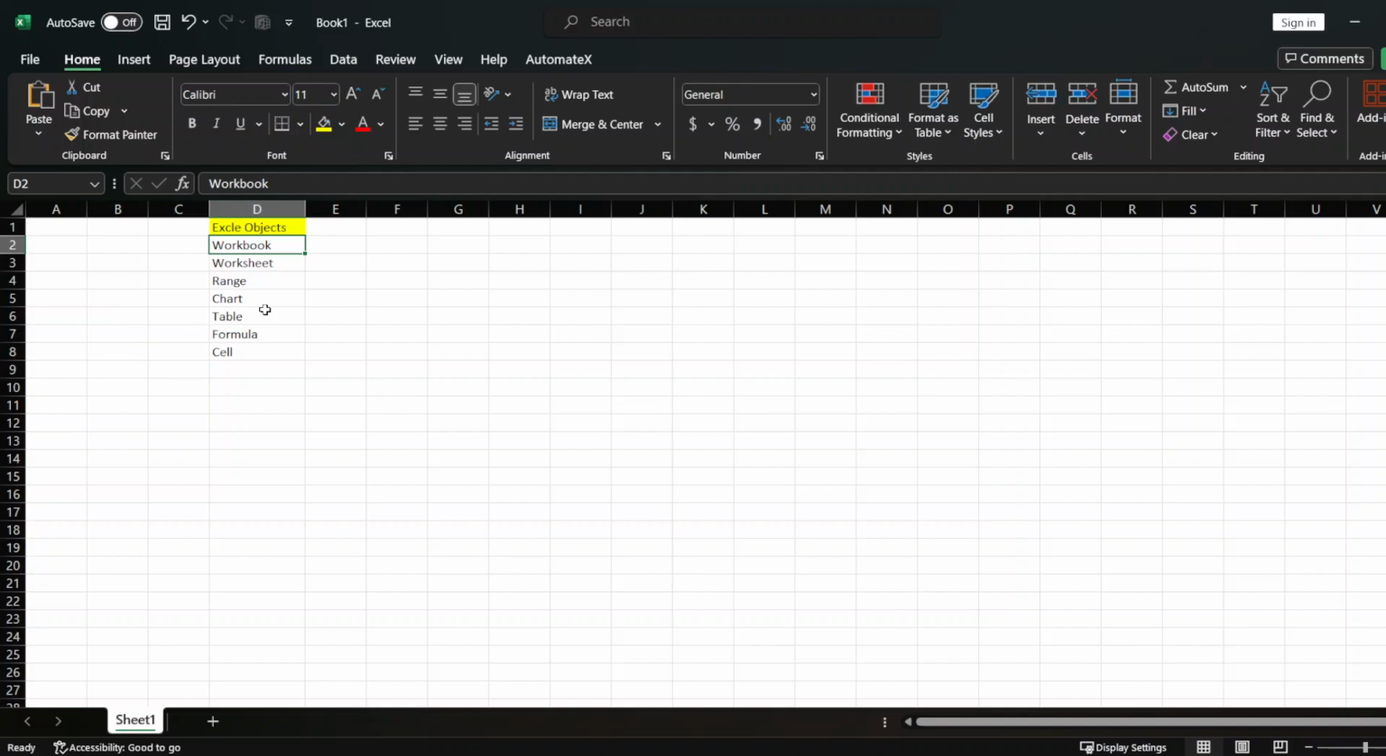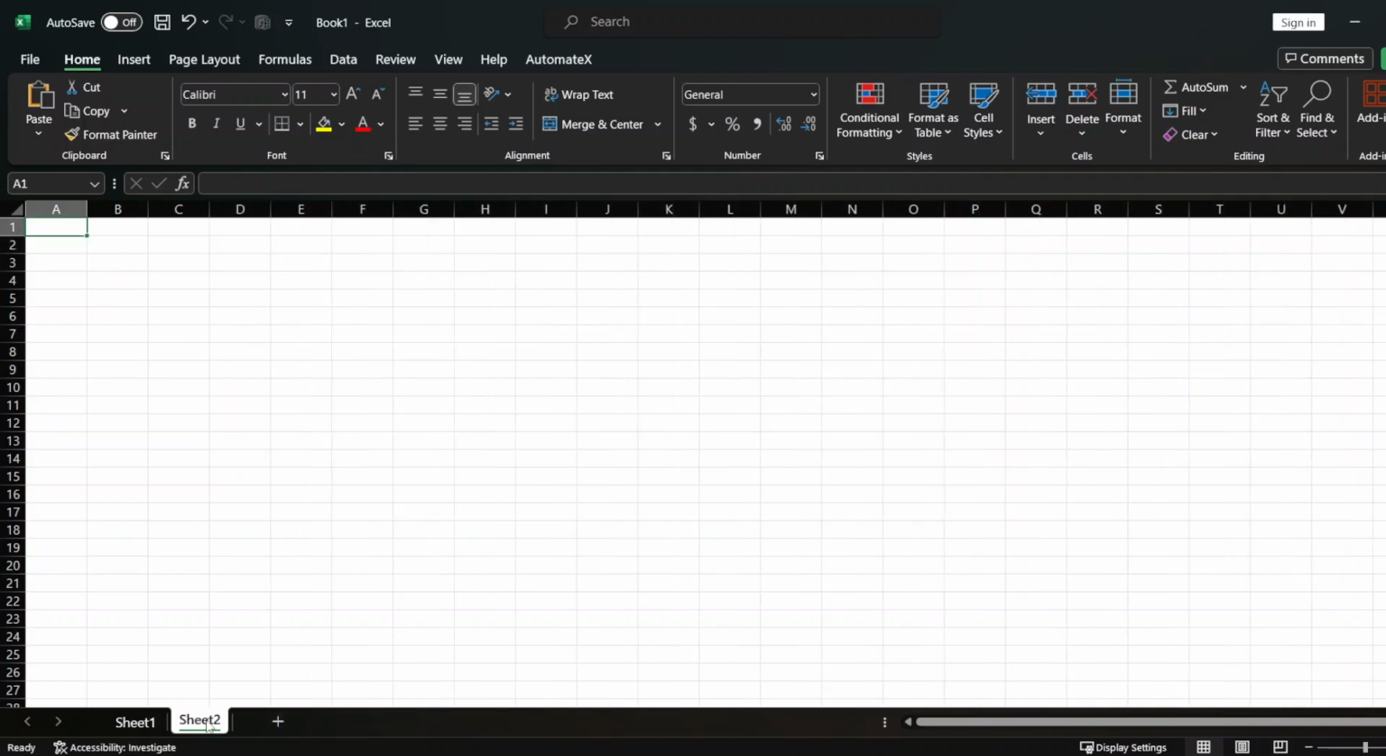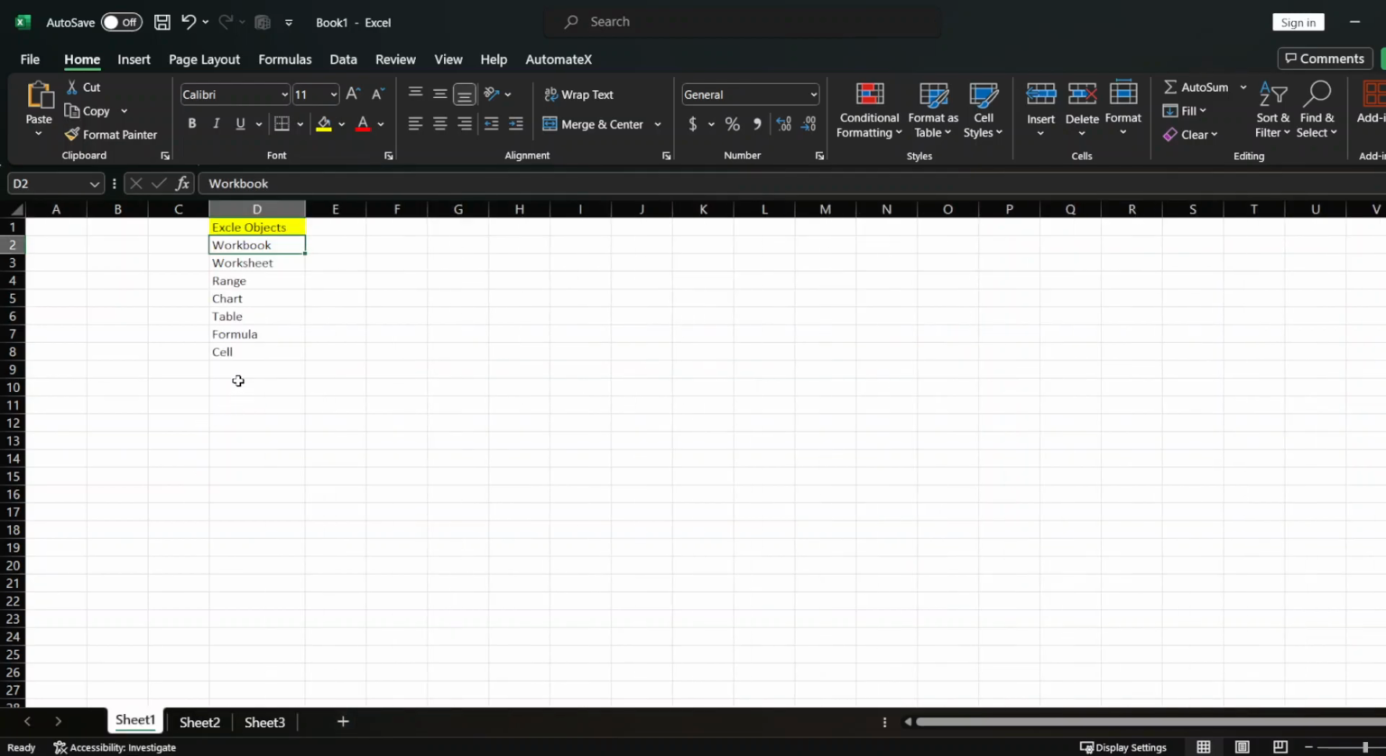What is a workbook? The entire Excel file that contains worksheets and data is a workbook. Worksheet: a single sheet within a workbook where you enter and analyze the data. Sheet 1, 2, 3 are basically the worksheets. You can add as many sheets as you need.